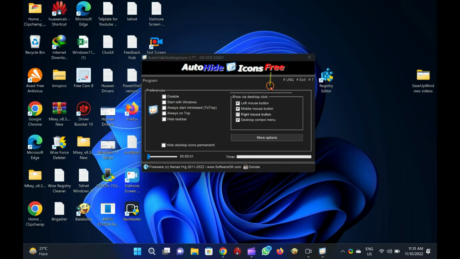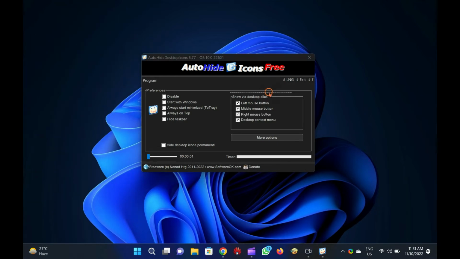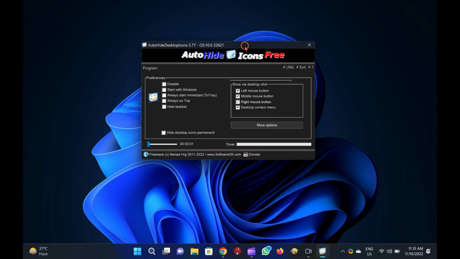To see the hidden icons on the Windows 11 or 10 desktop, you can do the following. Click the left mouse button on the desktop. Click the right mouse button on the desktop, or click the mouse middle button on the desktop.